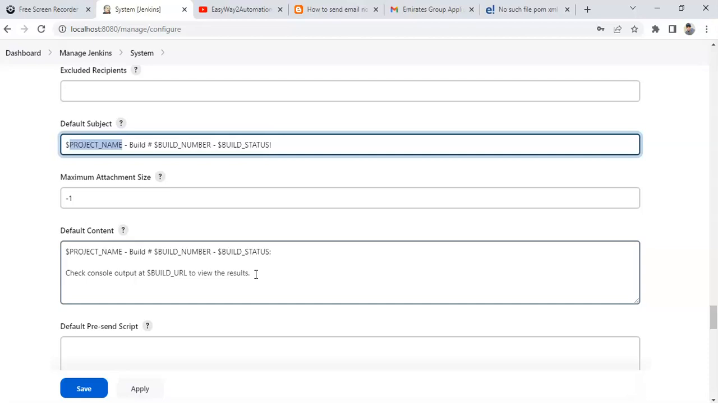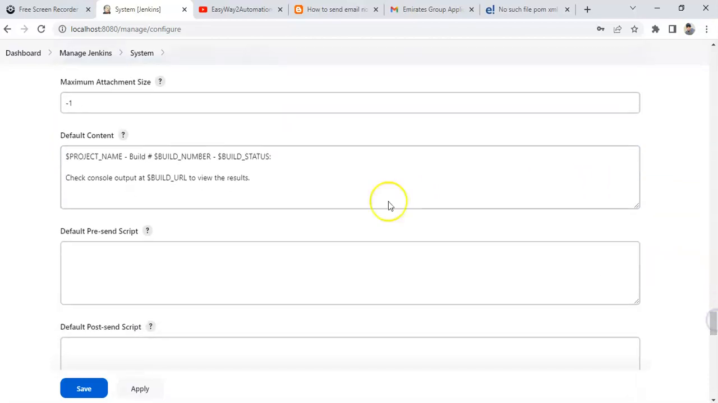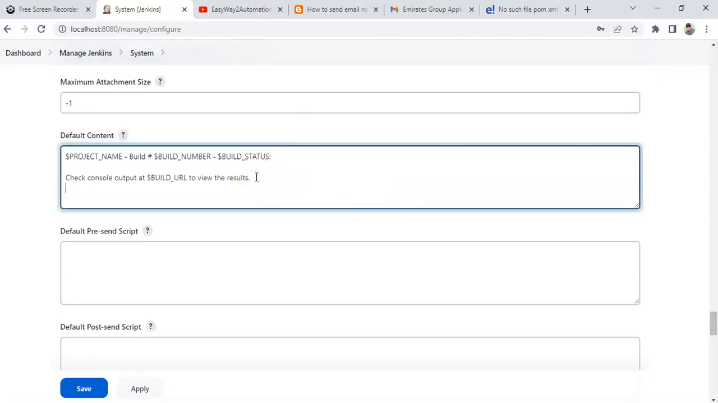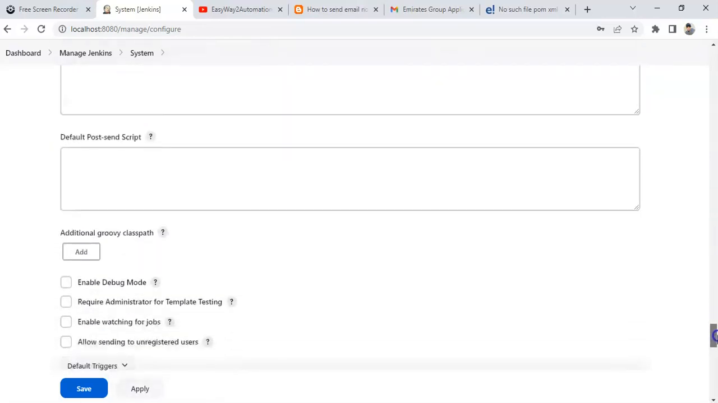Okay, and one more thing, suppose if I want to write something like this is an auto generated email, do not reply. Okay, I'm writing it like this, do not reply.